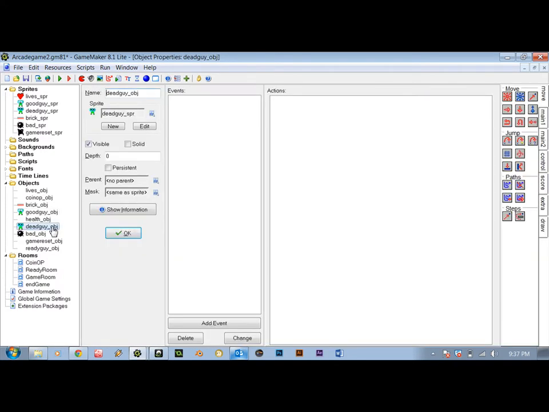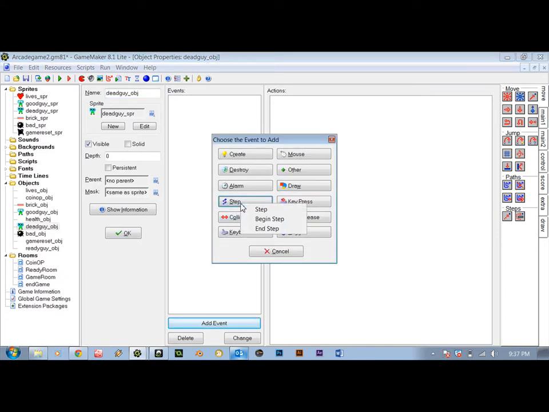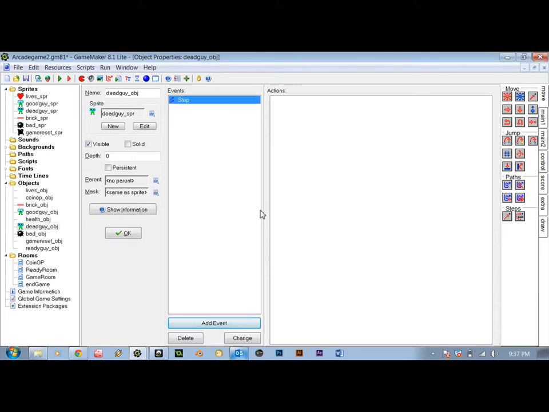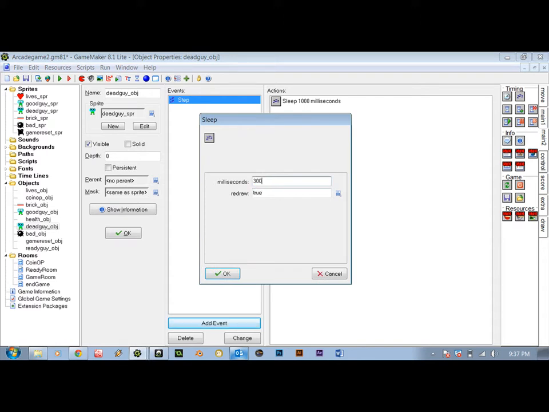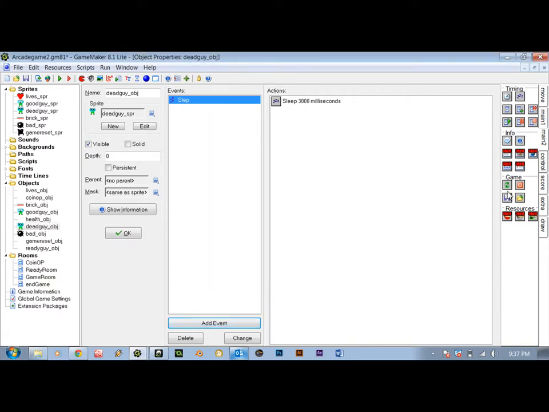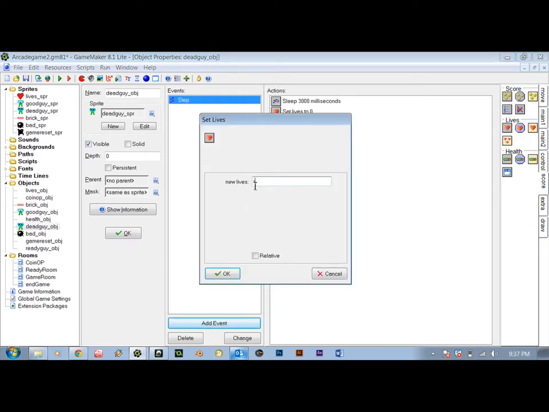Then, under my dead guy object, I want to add a step event. Step. Then, my step event, I'm going to put a sleep timer in, so main 2 tab, sleep timer. I'm going to make this 3,000, so just 3 seconds. Under the score tab then, after 3 seconds, it's going to take away 1 life. So new lives is -1. Relative needs to be checked. Every time that I turn into the dead guy and the sleep timer goes off, I lose a life.